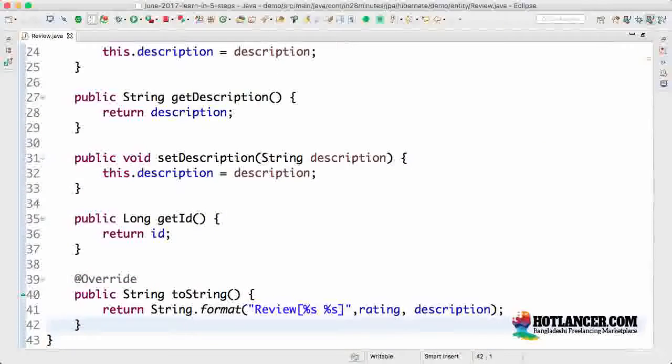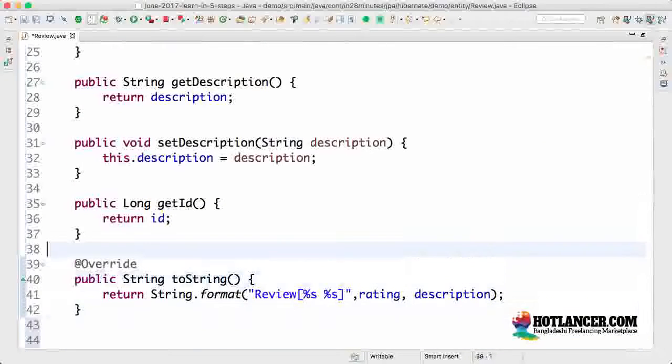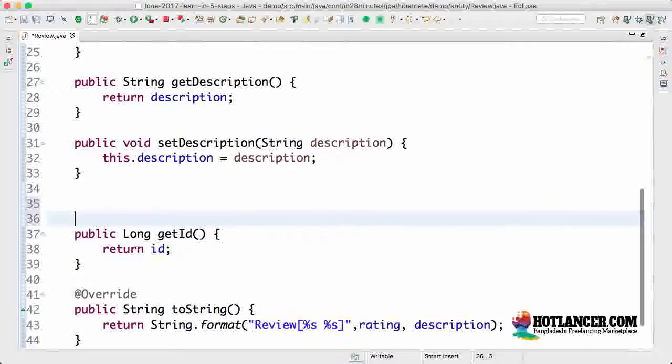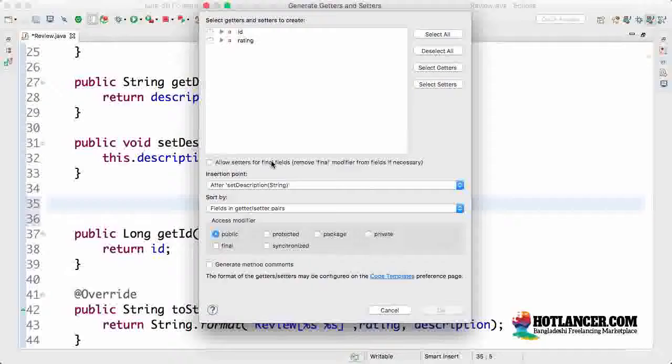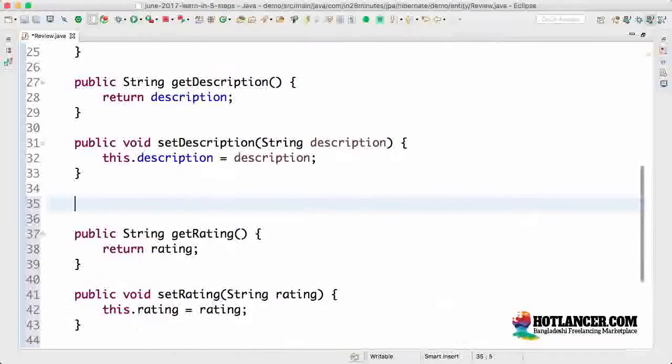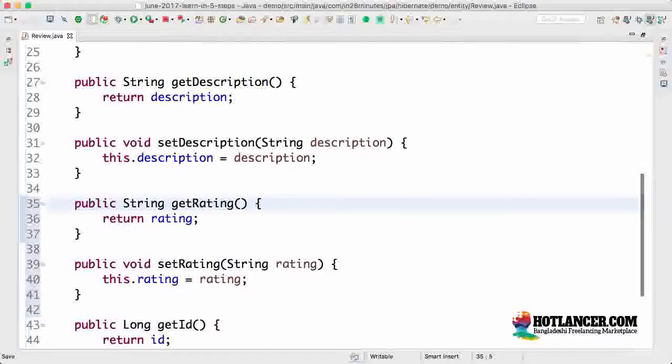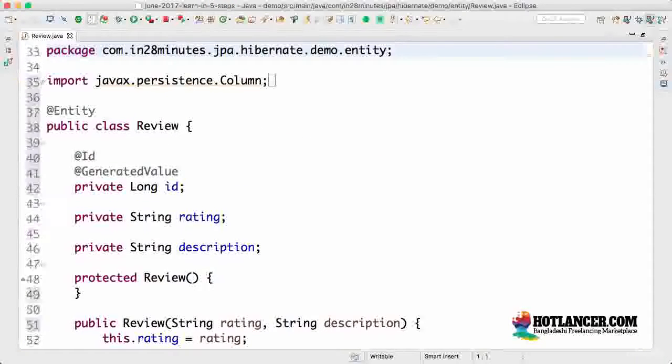Now we have everything here. All that I need is the getters for the rating. Alt Shift S, generate getters and setters, or right click, Source, Generate Getters and Setters. And I would want the getters and setters for rating. That's it. So now we have the review entity setup.